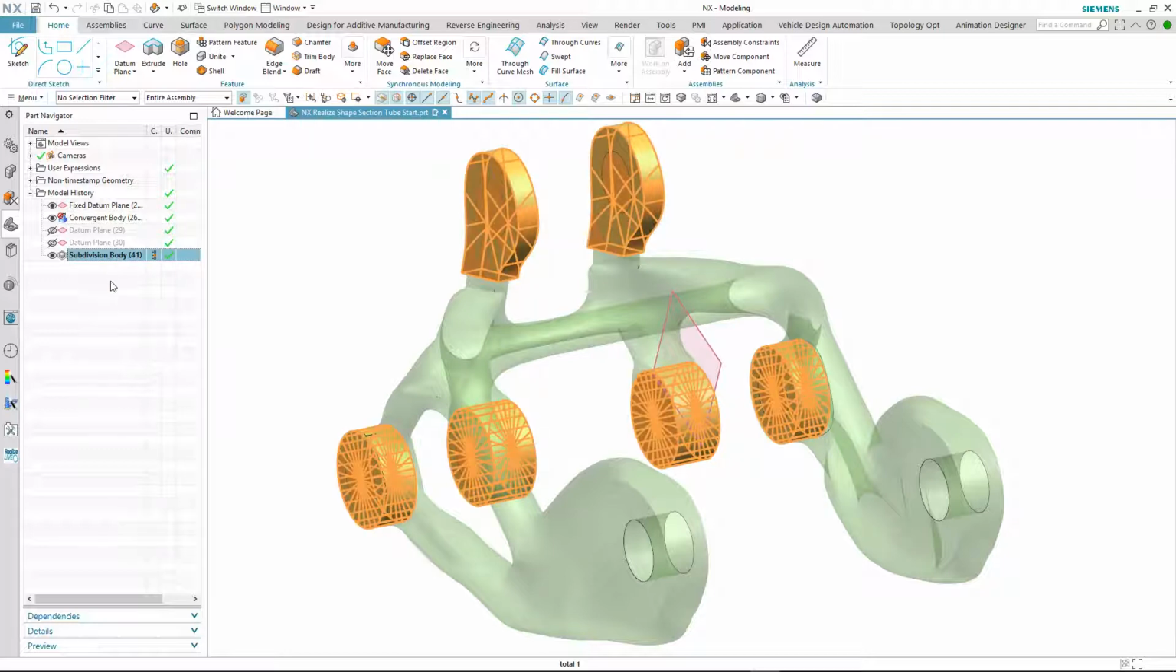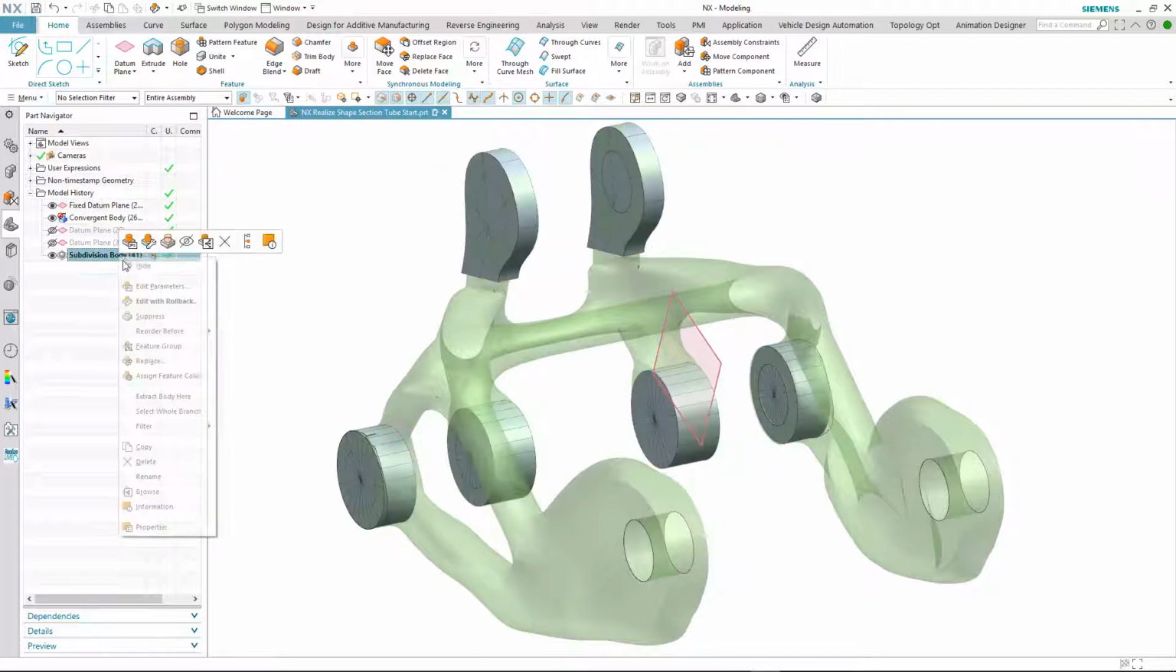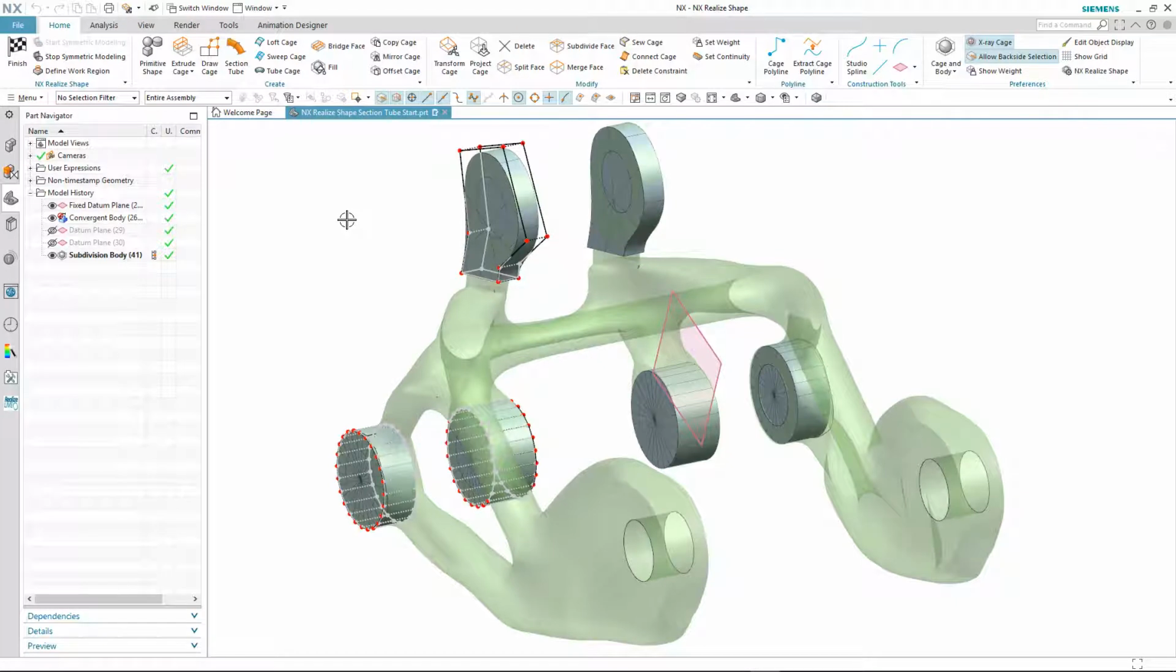You can also see that we've started the process. We have a subdivision body which is made up of 4 key location areas for this particular component. So we'll continue the process by editing the current subdivision body.